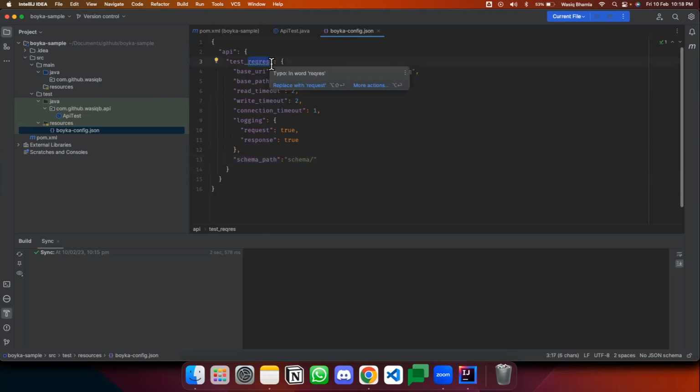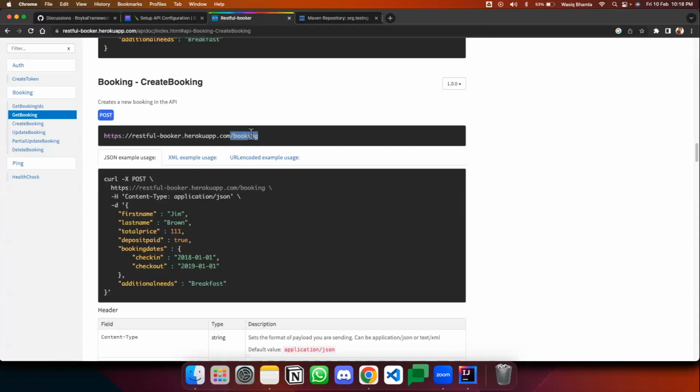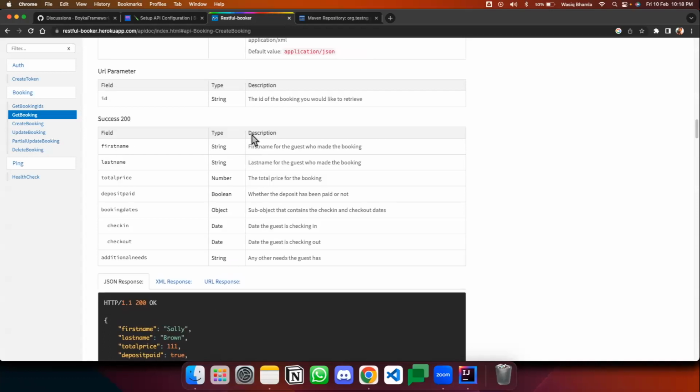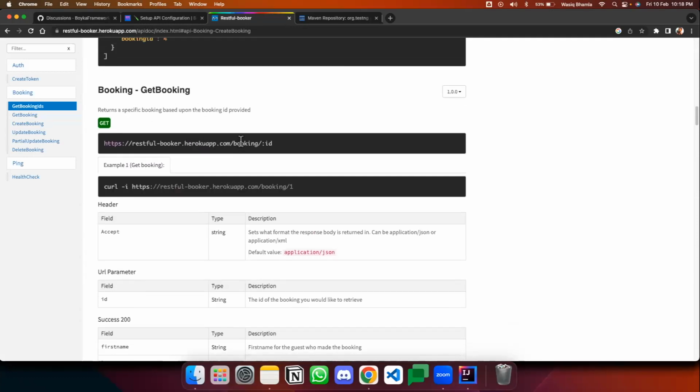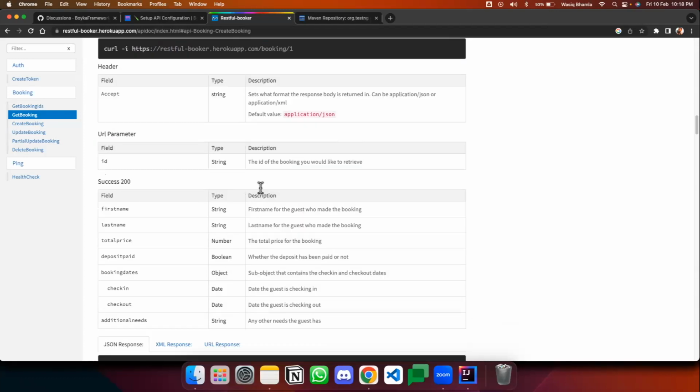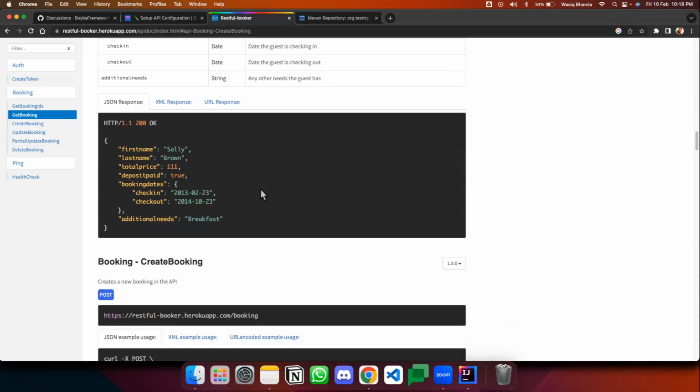So base path, you mean it's a common path for all the APIs under the hood, or under the API documentation? Yes. So if there are other endpoints which have a similar path, and you are automating this kind of application where the base path is the same for many endpoints, then you can add that in the base path. And the base URI is the actual URL of the endpoint. In our case, it is the RESTful Booker heroku app.com.